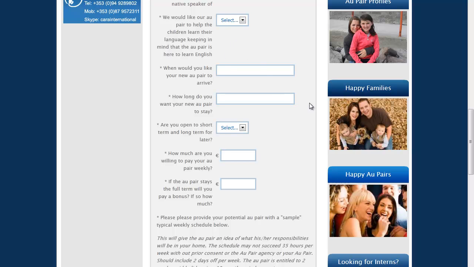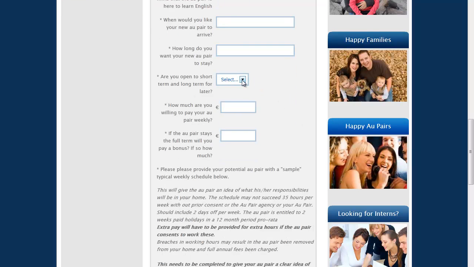When would you like your new au pair to arrive? So these are the coming and leaving dates. How long do you want your new au pair to stay? You should probably select yes to this. Are you open to short term and long term for later? It means if you haven't ever had an au pair in your family, the short term experience is maybe better at first, and it's also easier to find a short term au pair in the beginning.